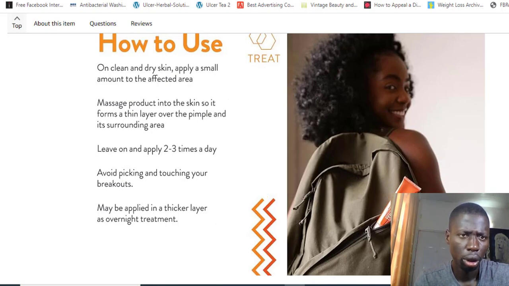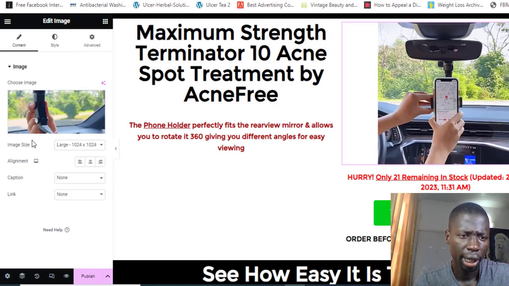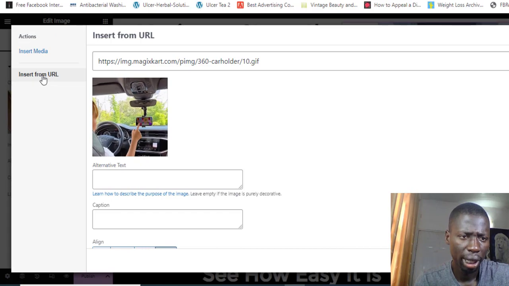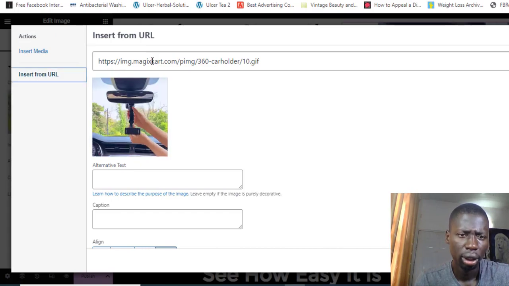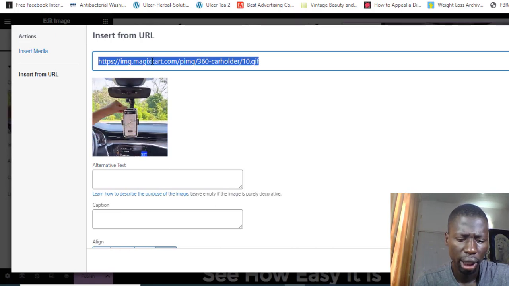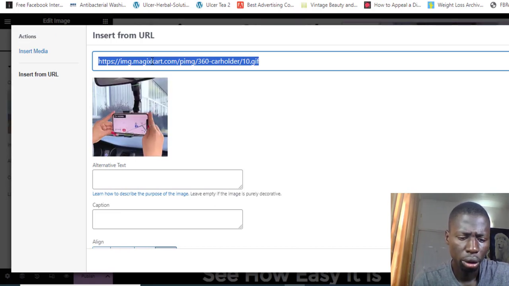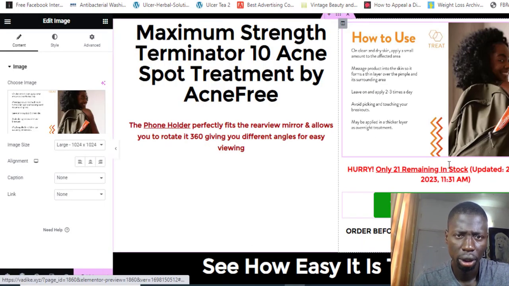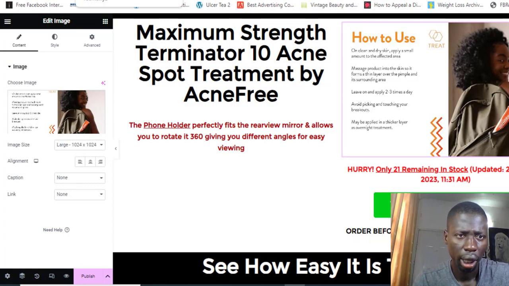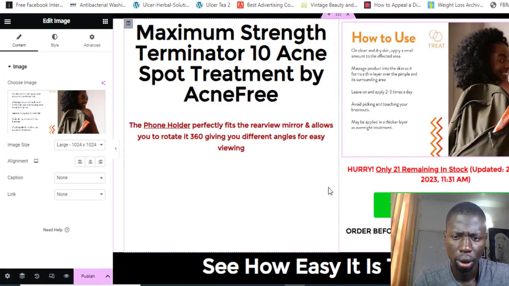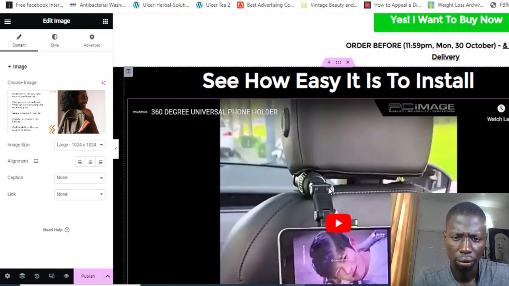So once you copy it, come back to this place and click on choose image, then go to insert from URL. Once you click on insert from URL, you're going to be able to highlight all this by double clicking on it. Copy what you have copied, you just paste it there. Now once you paste it, you can see it's up there already. So you can see what we saw on Amazon has just been included here. Okay, so this is basically how you are going to set up this page for yourself.